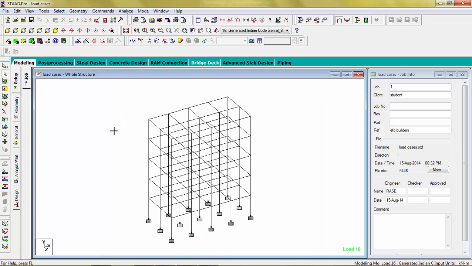So this is all for today. In next lecture, that is last lecture, we see a workout example using all the tools and load combinations we studied till now.